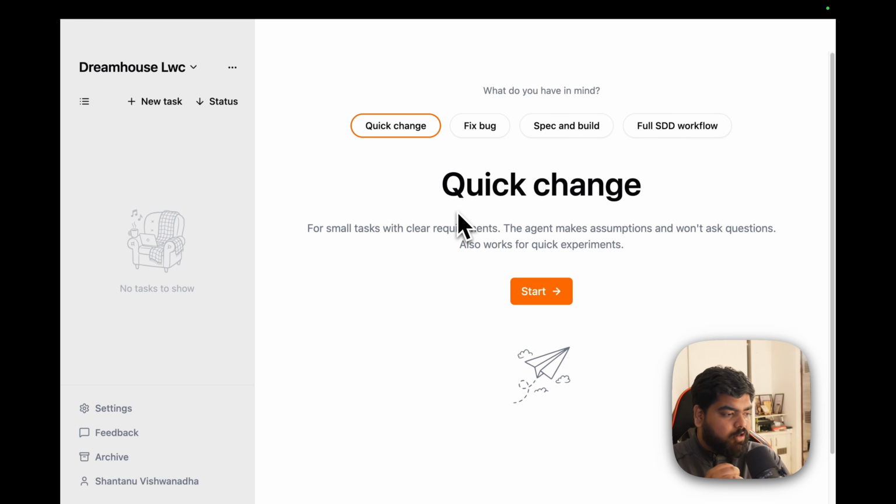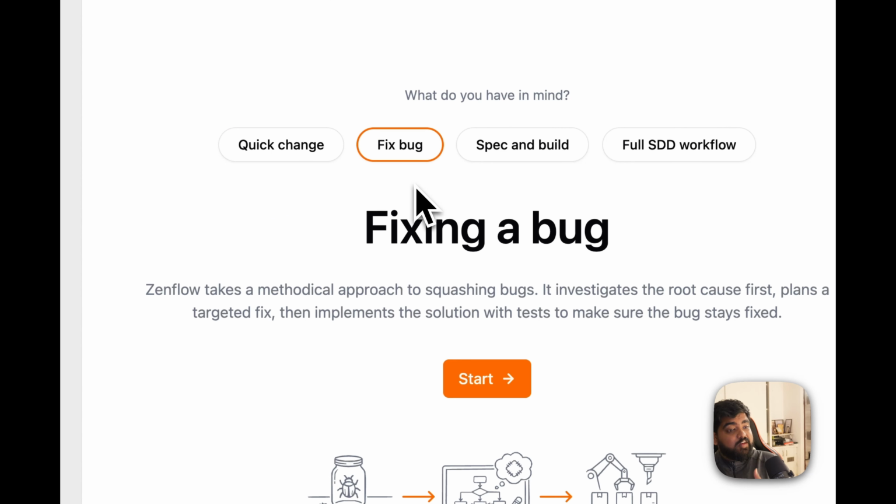I have an open source repository on my system right now. I have opened the project in Zenflow. And as you can see on the screen, there are a few options you can navigate from: quick change, fix a bug, spec and build, and full SDD workflow. If you're looking for a small, quick change that you need to do on your repository, you can use the first one. If you have a bunch of bugs that you want the agent to essentially fix for you, you can use the fix a bug feature.